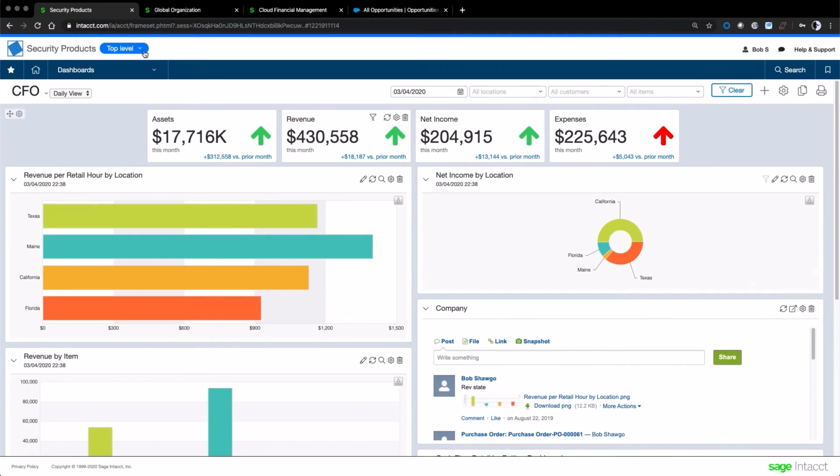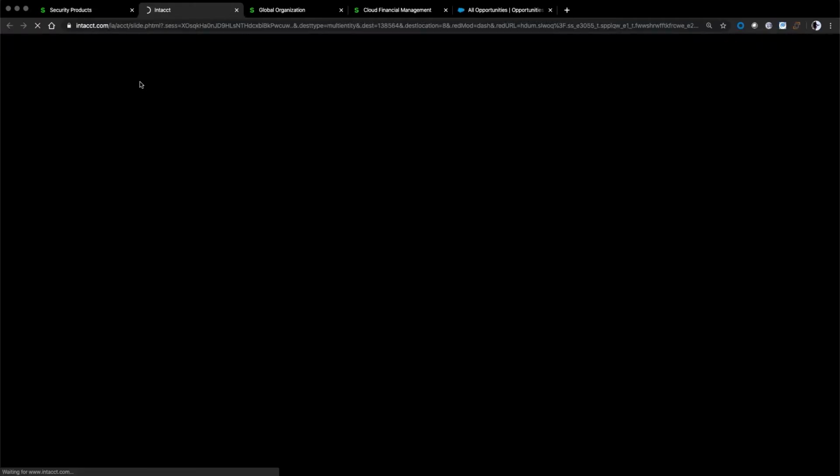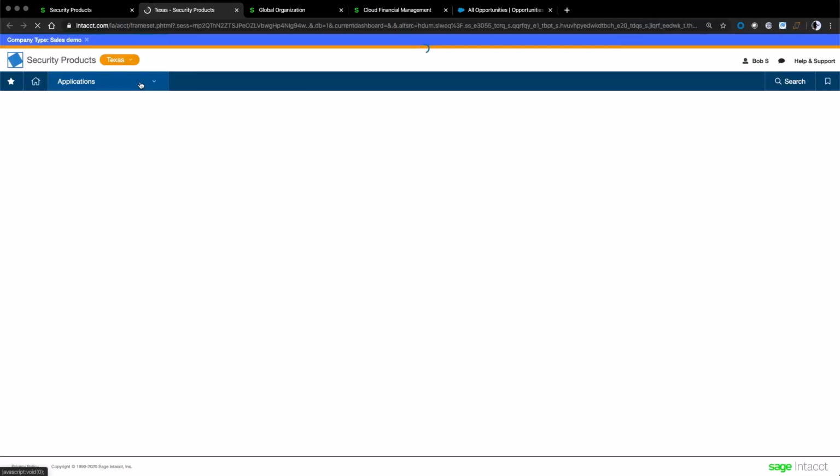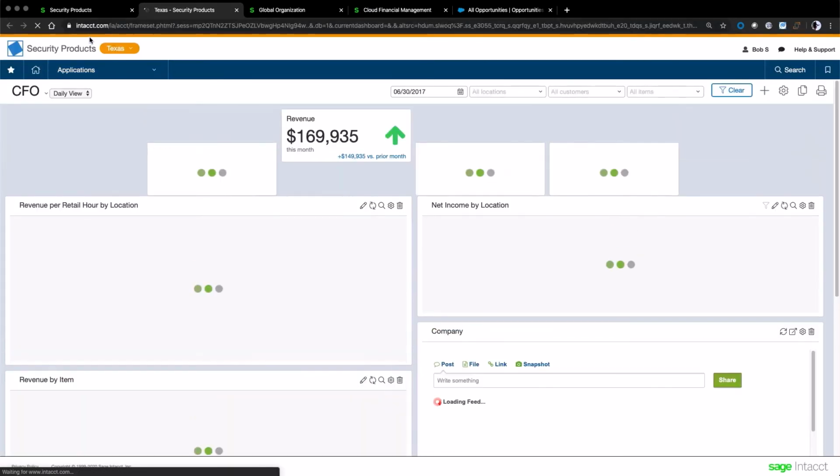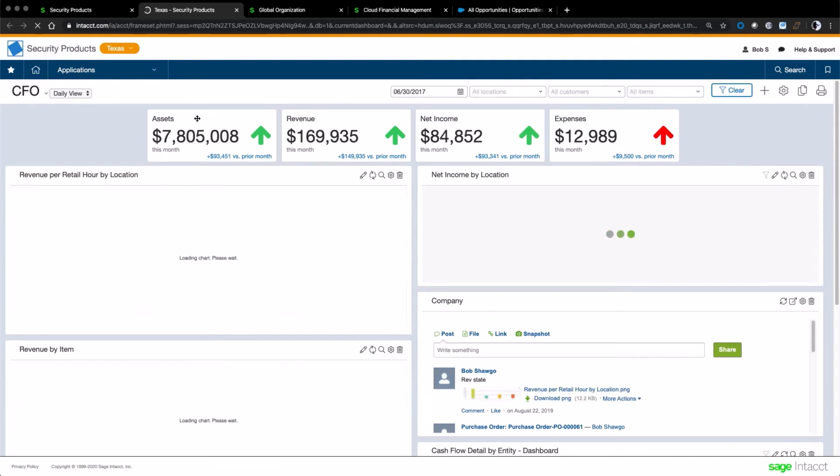I just drop down here and select the Texas entity. The system opens a new tab with the same dashboard and with the same performance cards. Only now we're only looking at the metrics for the Texas entity.